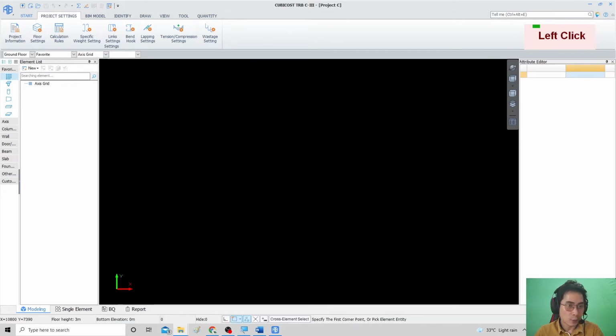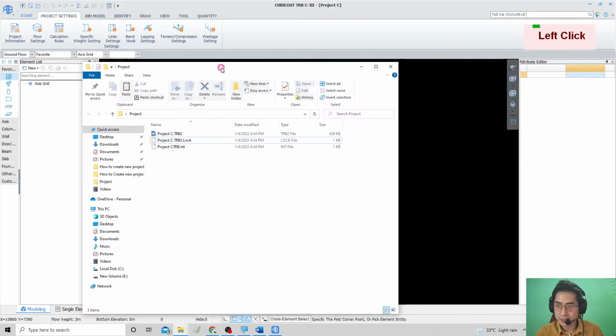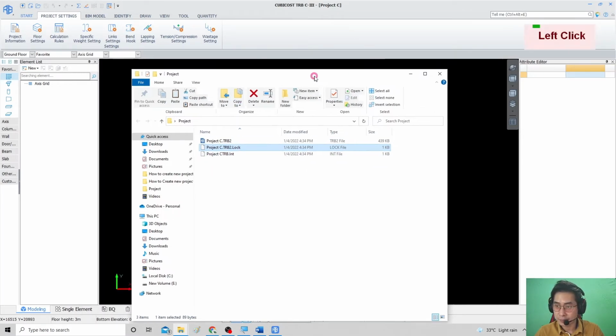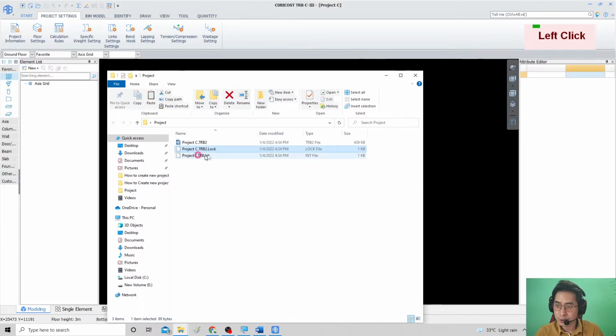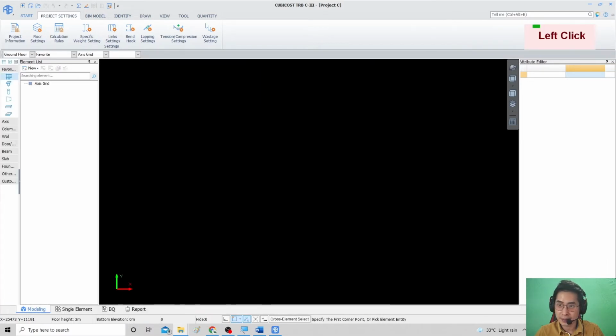So in the folder, you will see something like this. This is a .trb2, this is the file name, and it will also show .log and .int. These two files only appear when you open your TRBC software. Once you close it, these two will disappear, right? So the next thing we'll do is to export the model.